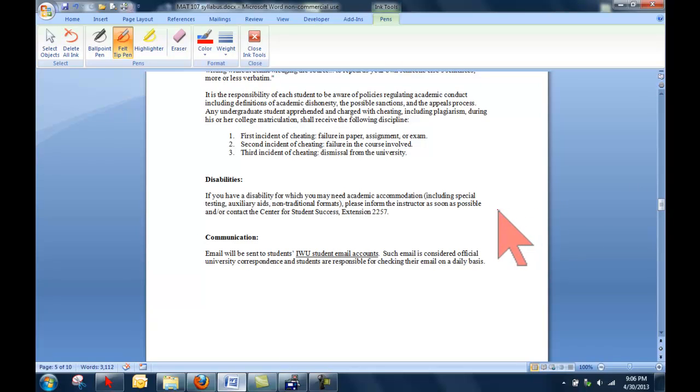Disabilities: if there is an issue with you that you need extended testing time, for example, let me know and I can set something up on Blackboard or possibly in conjunction with the Center for Student Success. Check your email. I check mine, and so you should check yours every day.